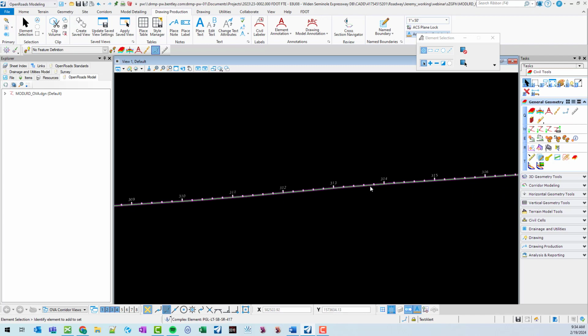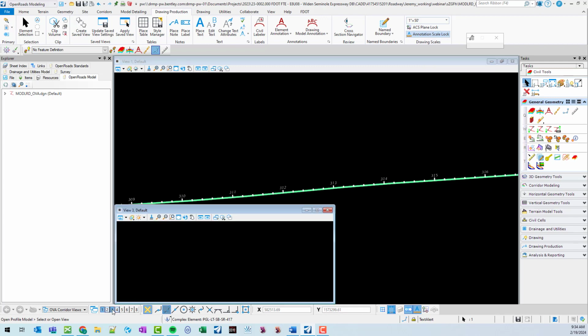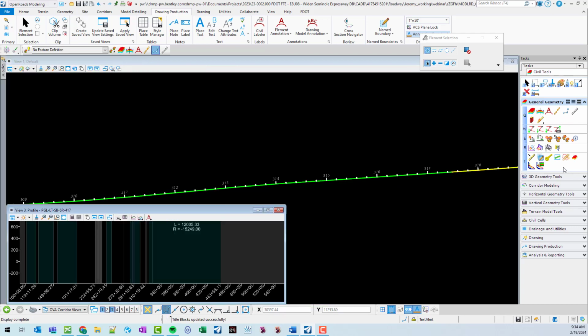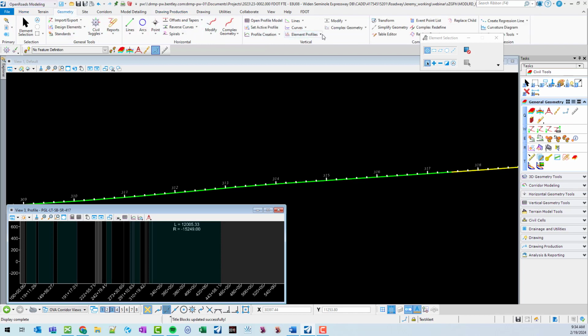All right, now we have our alignment in. We want to bring up the profile view because you can't have a corridor without the profile. And we'll go to geometry, vertical. It just needs to be a simple profile. I usually tend to create one with the constant elevation, if I could ever find it.